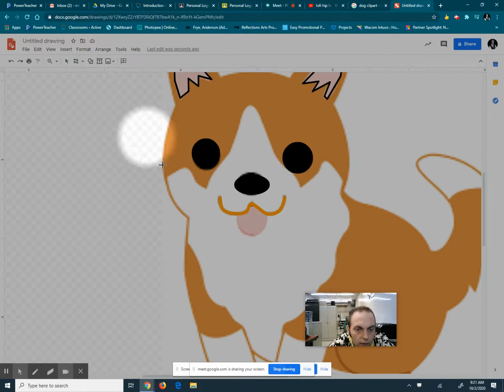All right, and now I'm going to do this white area, and I'm going to use the curved line for that. And I'm just going to try to follow this as best as I can.